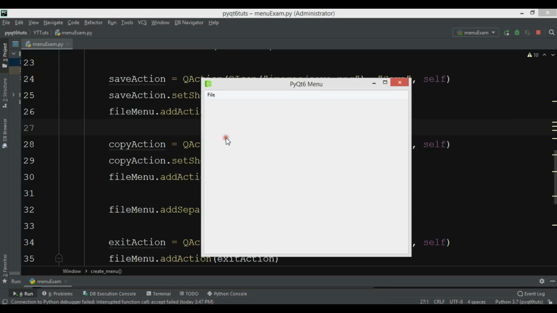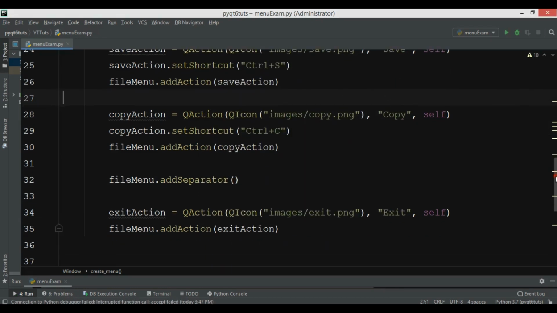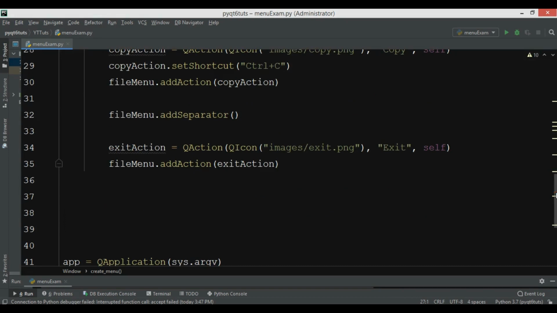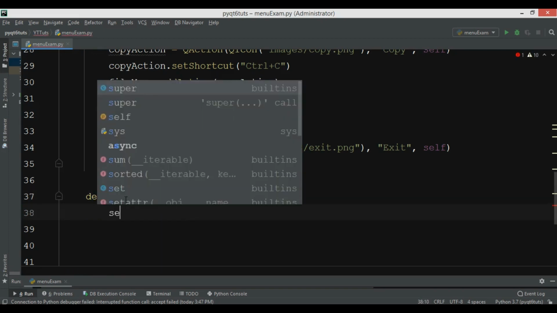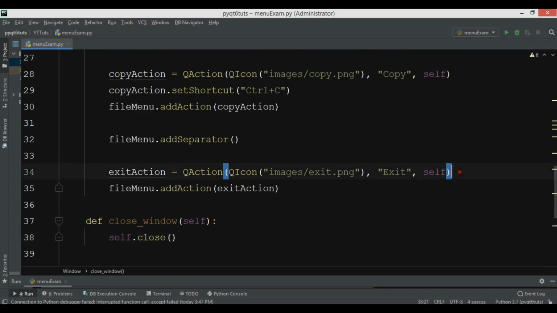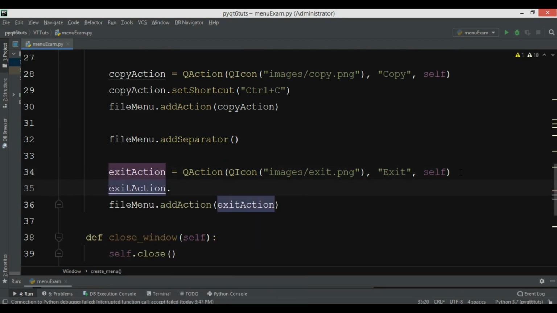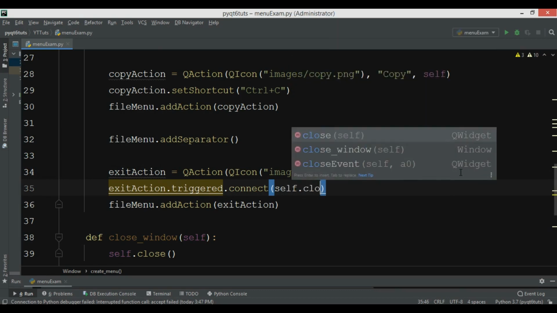Now when I click on the exit button, I want to close the window. There is a signal called triggered in the menu items, and we can use that. So first we are going to create our close window method in here. Let me just call it def close_window, and in here we can just say self.close. And now let's connect this with the exit action. I can just say exit_action.triggered.connect, and we can just say self.close_window.